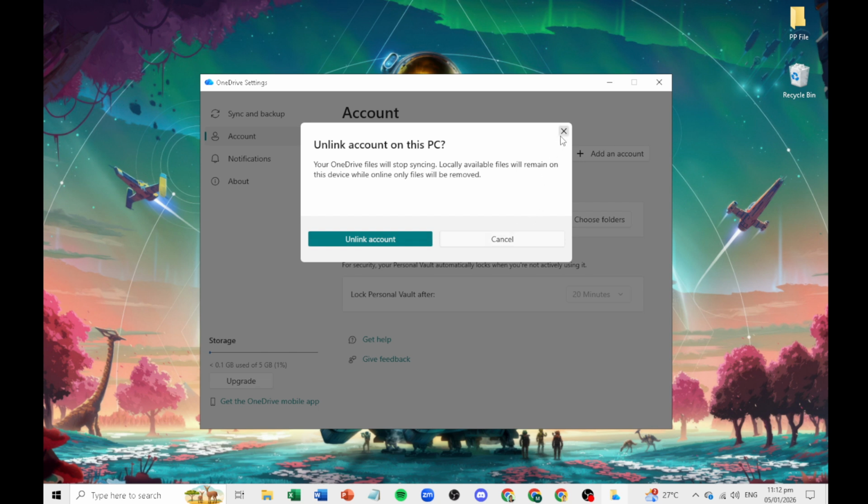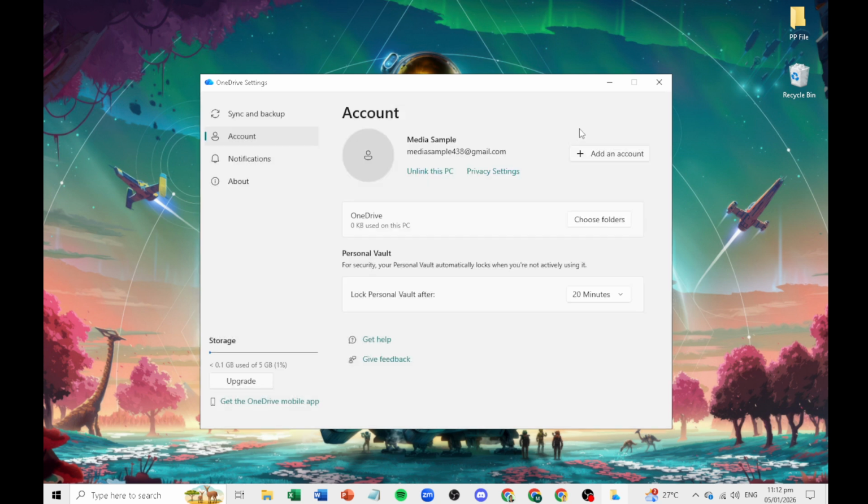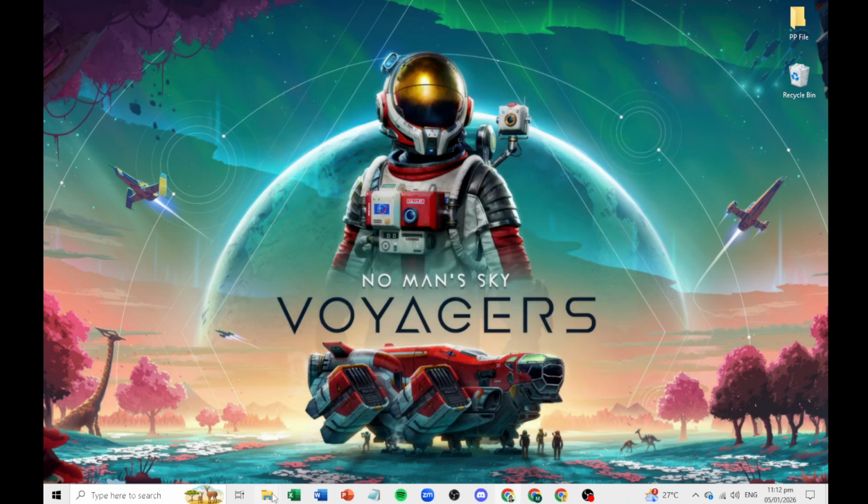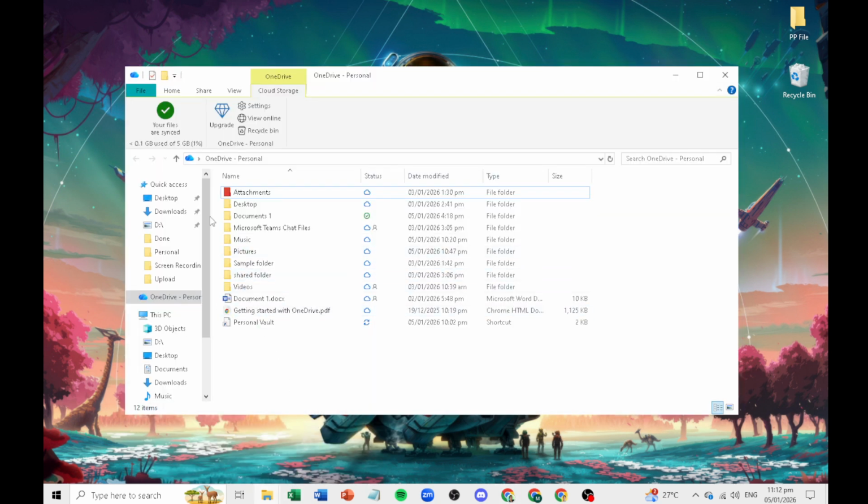Now let's point your default folders back to a local path. Open File Explorer and navigate to your user folders such as Desktop, Documents, or Pictures. If they show as being inside OneDrive, we'll change that. Right-click the folder you want to fix and select Properties. Open the Location tab and click Move.